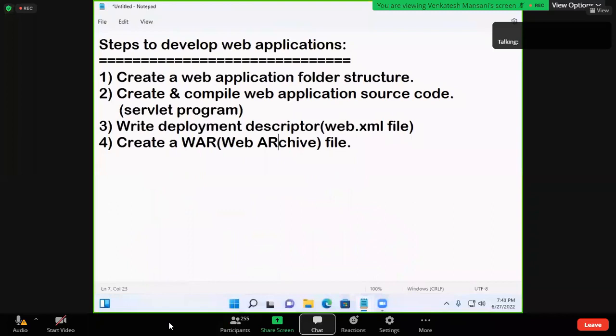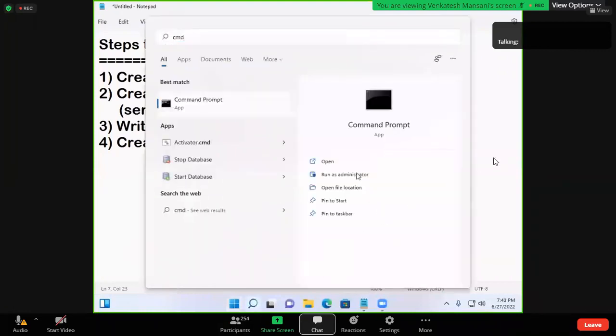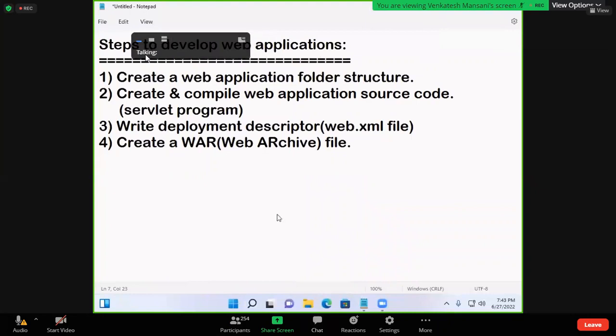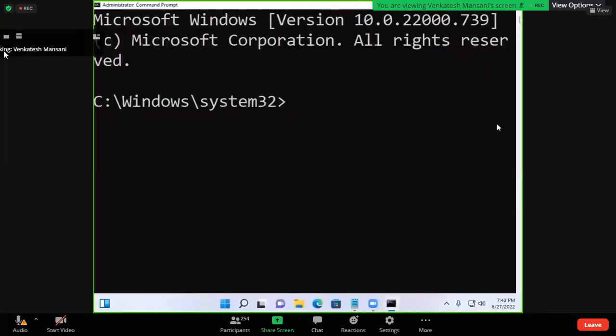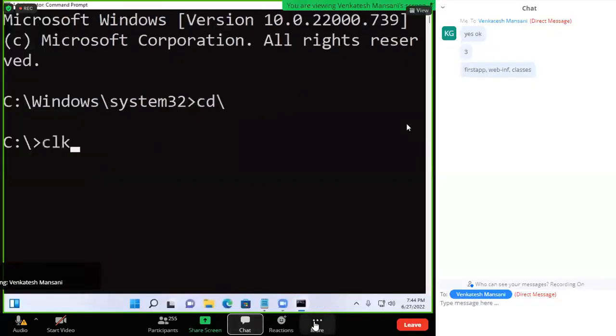Now, these are already written. Now, I'll open command prompt, cd\. From here onwards, I'll show you. First program without Eclipse, second program onwards with Eclipse.